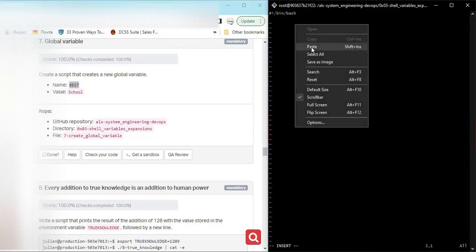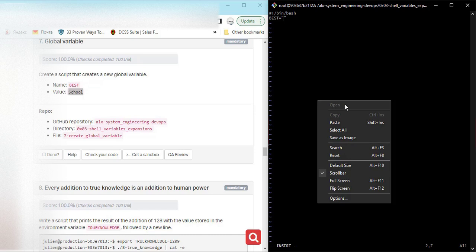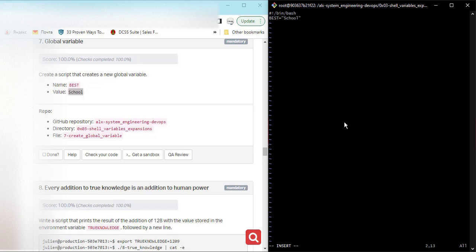To create a global variable here, the way we created our local variable initially, we just type in the name here, right? Paste. Then we said equal to, then what is the value here? The value here is school, right? So let's paste it here as well. So now this is a local variable. We've just created a local variable, not a global variable. So how do we create a global variable? To create a global variable, we just type in export before the variable name. That's just the difference.